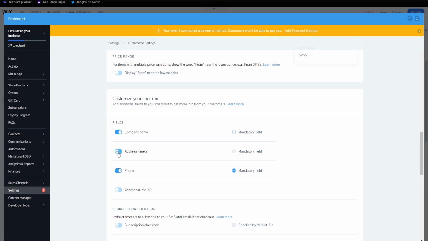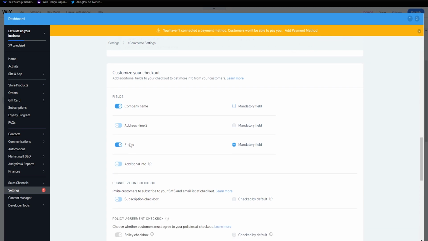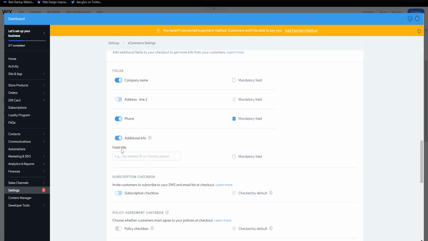If you want a second address line, you can add it as well. You can add a phone number. Usually I want to keep this mandatory because that helps with shipping options. Usually most shipping companies these days send information to the recipient through text. So usually phone number is great, but it depends on your preference. Additional info, if you want to, you can add a custom field here. You can make it mandatory.